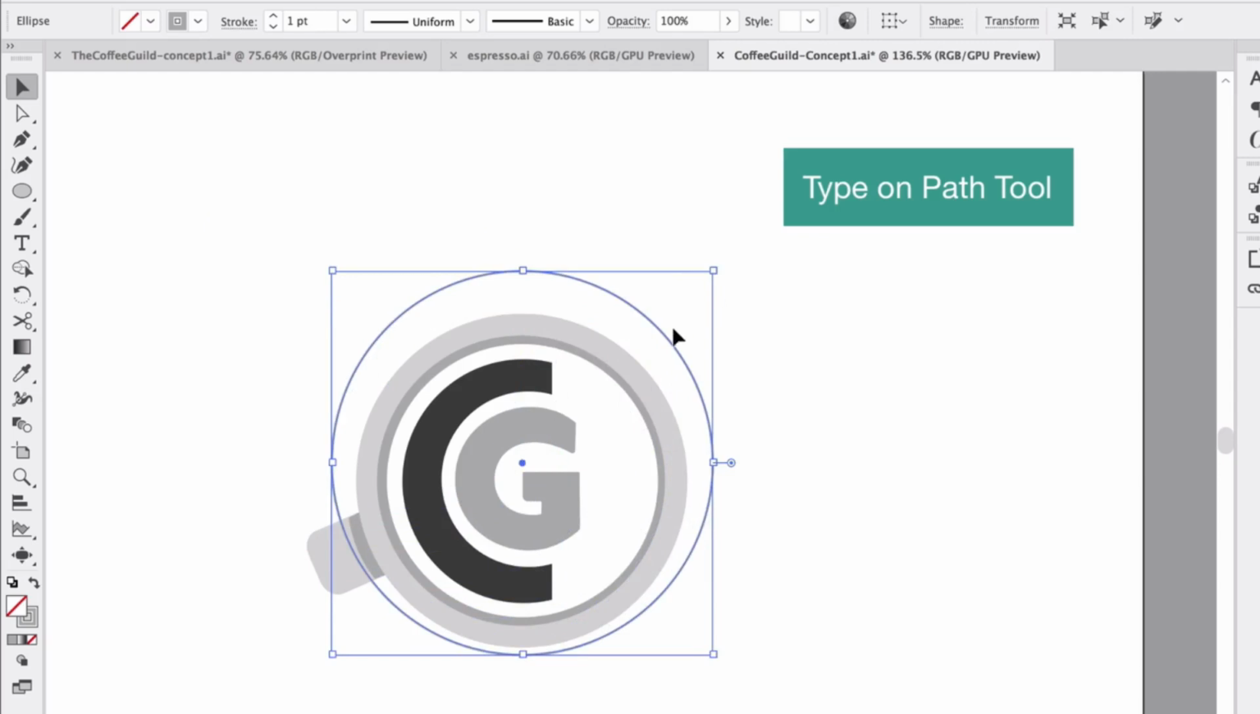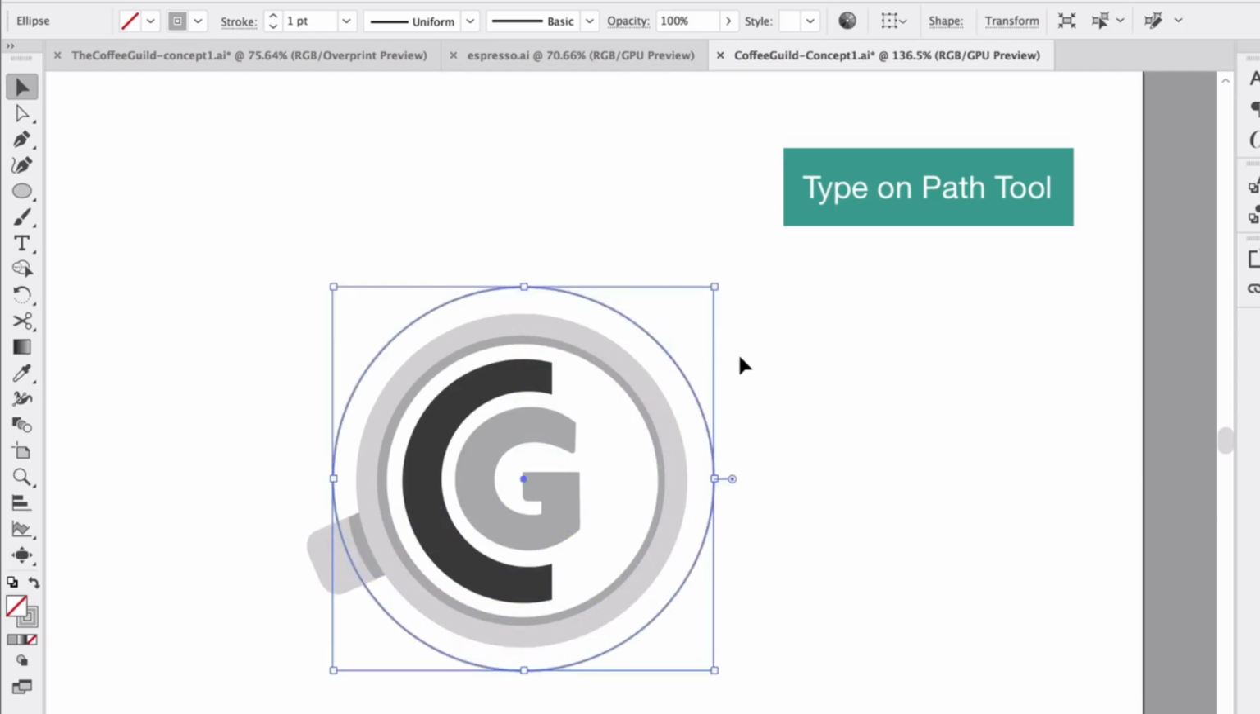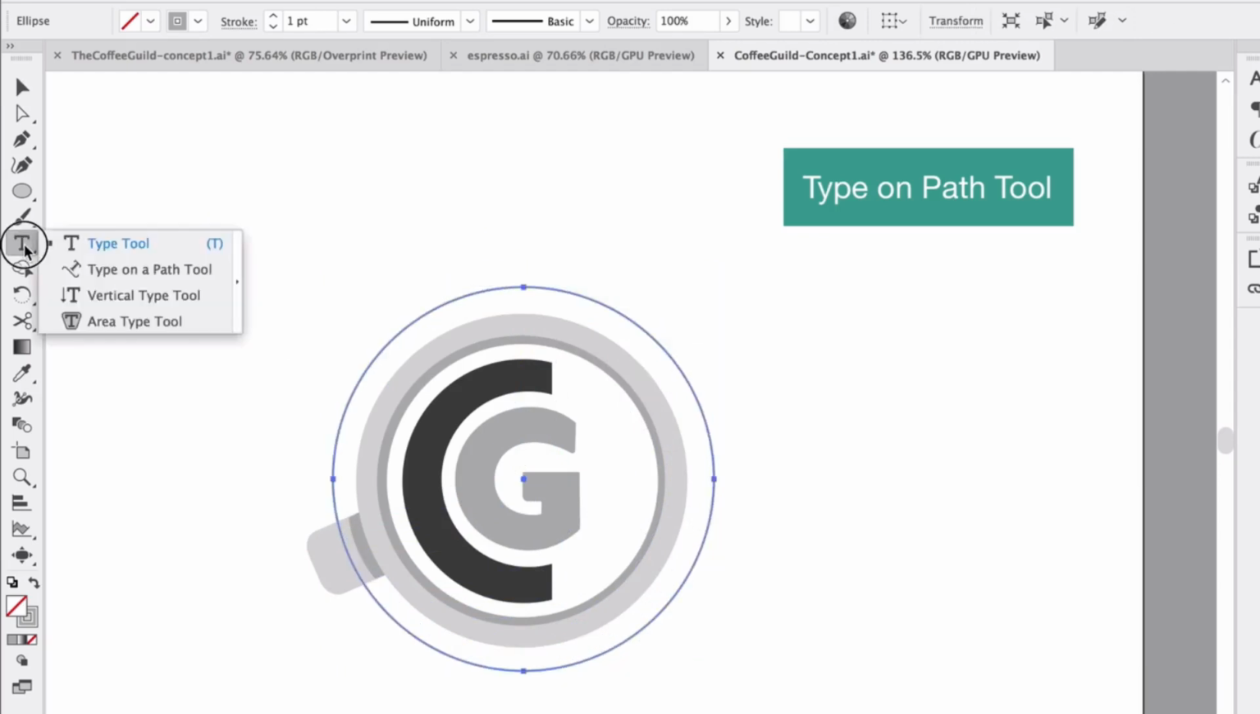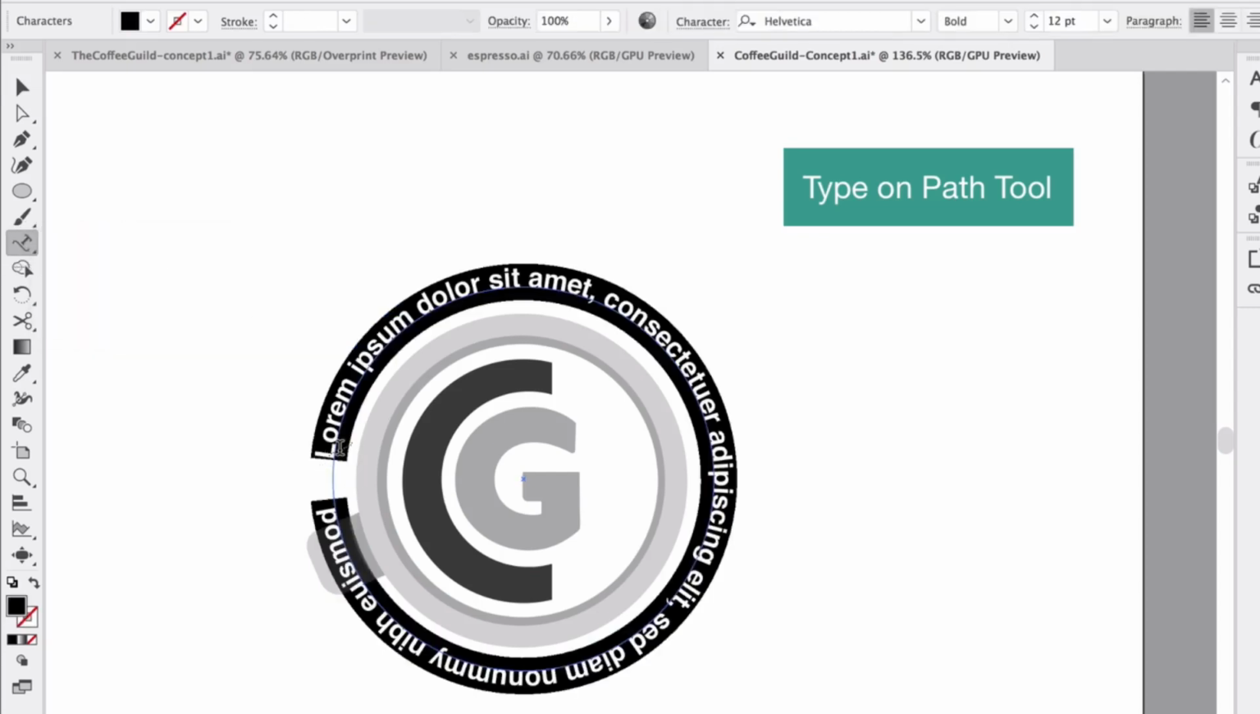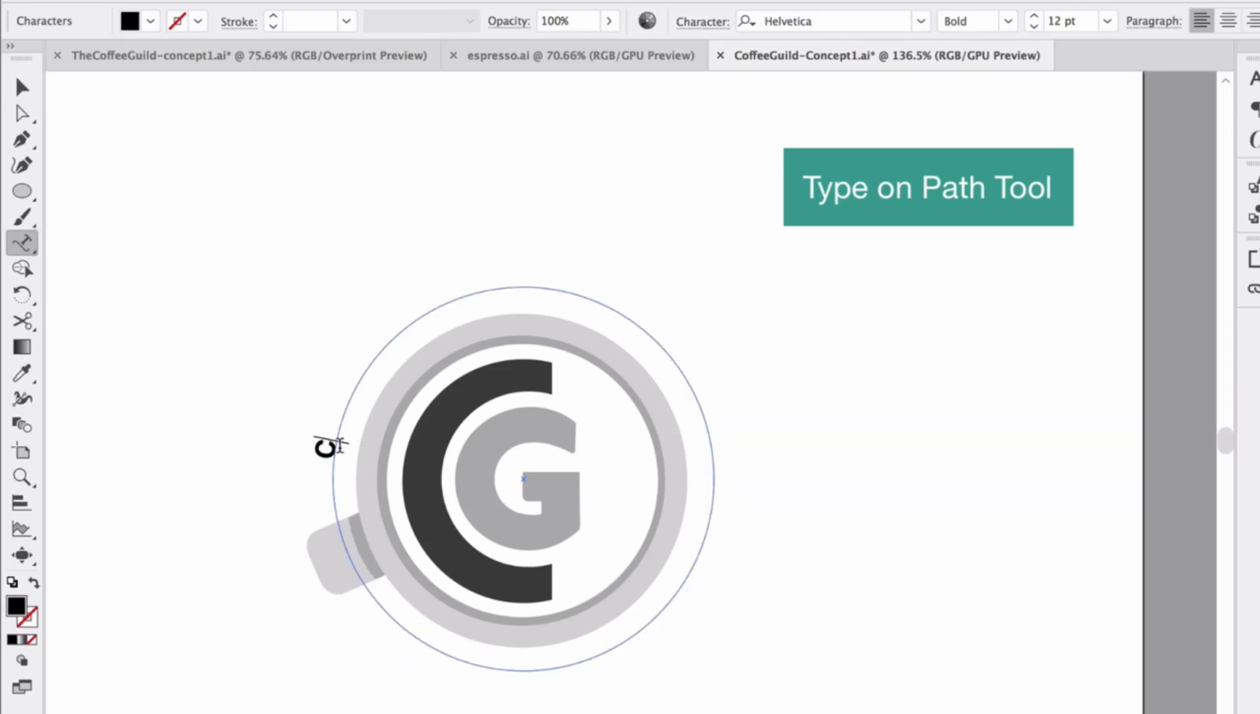And the type on path tool, if you haven't used it yet, it's a pretty awesome tool. So I'm going to go to type on path. I'm just going to go down here to my type and then go down to type on path. And I'm going to click right here at the beginning, and I'm just going to go ahead and type in my letters here. I just clicked right on the line. So Coffee Guild, and there is a the, so we don't want to miss out on the Coffee Guild.